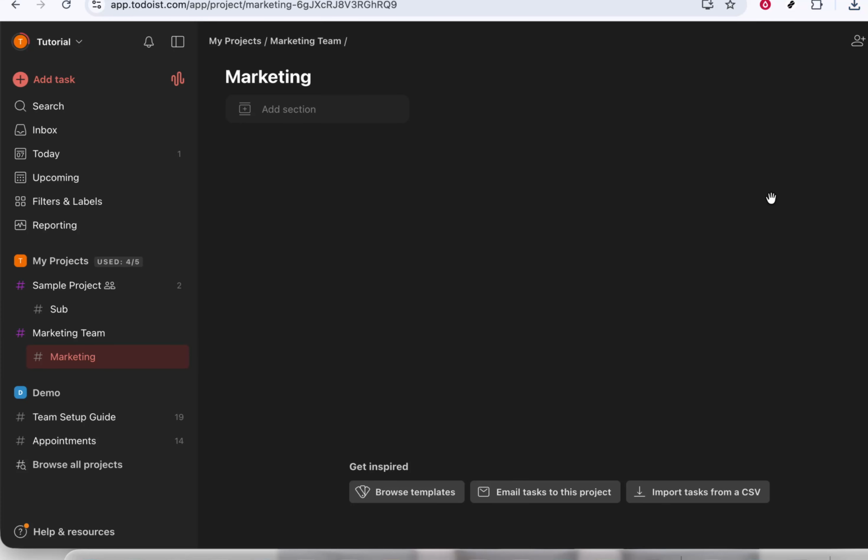First, open Todoist on your computer or in your browser and make sure you're signed into your account. Take a moment to look through your list of projects on the left side of the screen. Before you save anything as a template, it's a good idea to double check that the project you want to use is exactly how you want it. That means your tasks are organized, your sections are set up, and any recurring items or due dates are already configured. Now, go ahead and select the project you want to turn into a template.